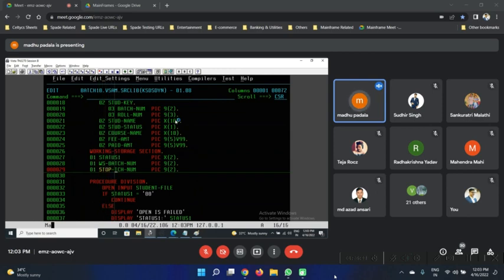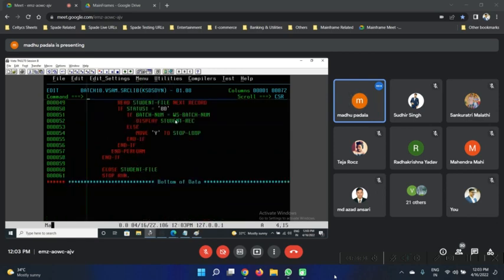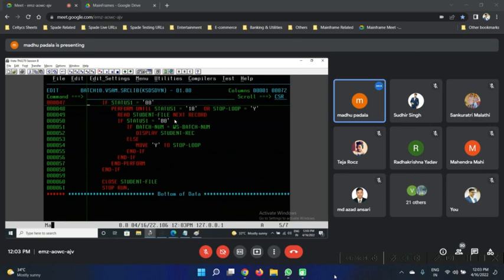If you don't want to use another indicator, you can also depend on a condition. You can use a condition like this: batch number not equal to WS batch number. We can use directly a condition here. Here we need a condition, and here also we need a condition. Instead of that, we can take a switch. So let's see now.